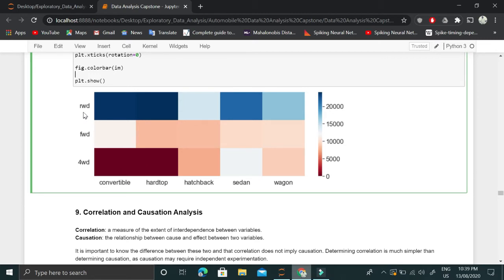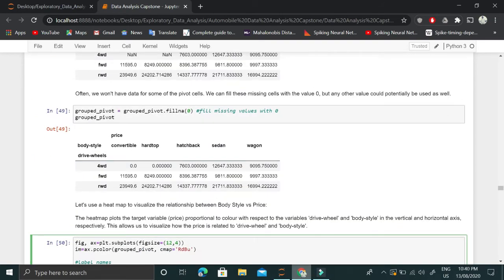Now if you look at this heat map, you can find out that the most expensive cars are the cars with the combination of either rear vehicle and convertible, or the cars which are rear vehicle cars and have hard top body type. So these two are among the most expensive cars. And from this heat map, we could see the least expensive cars are four-wheeler and convertible and four-wheeler and hard top. However, these are not the lowest in price, because this 0 actually represents NaN, as I have filled the NaN values with 0.